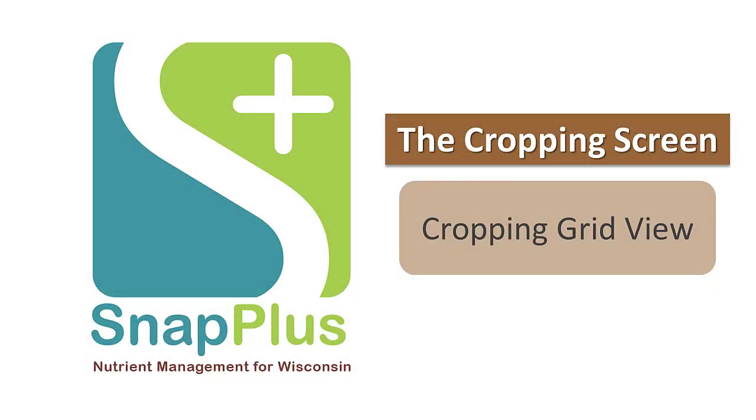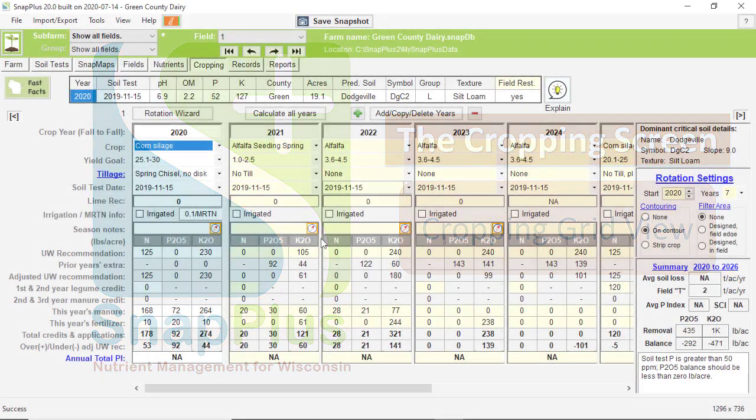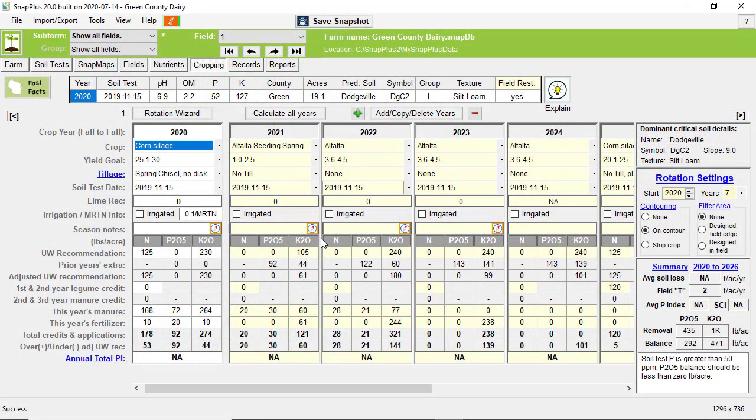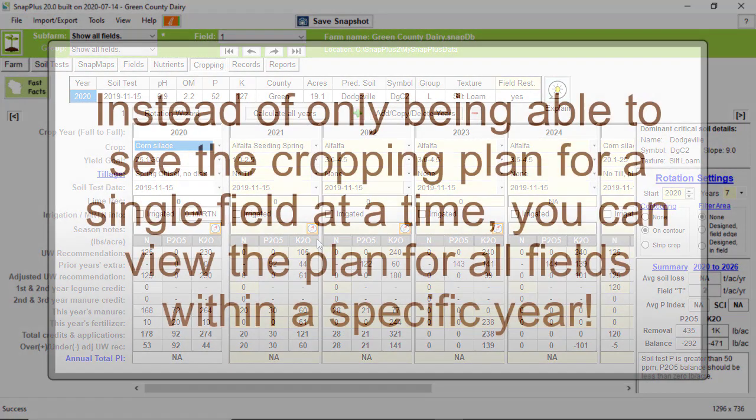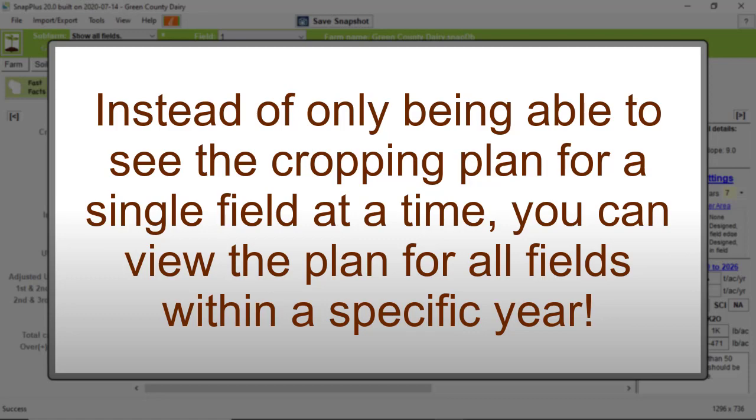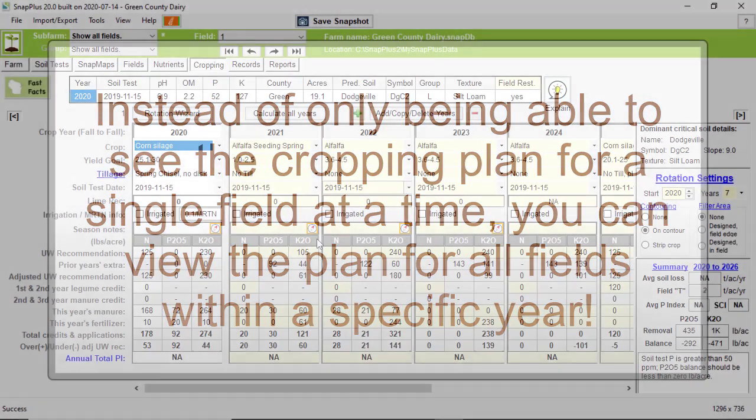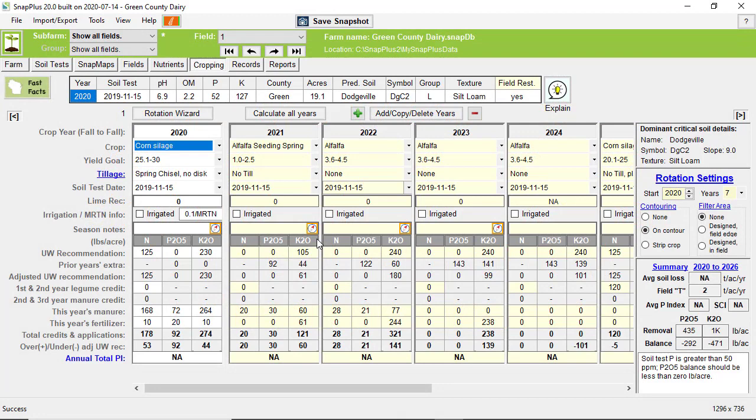In this tutorial, you will learn how the cropping grid view can be used to your benefit when planning your farm. The grid view is an alternative way to see cropping information displayed. Instead of multiple years for a field, you can see all the fields for a specific year. This can be a real time saver during the planning and updating process.